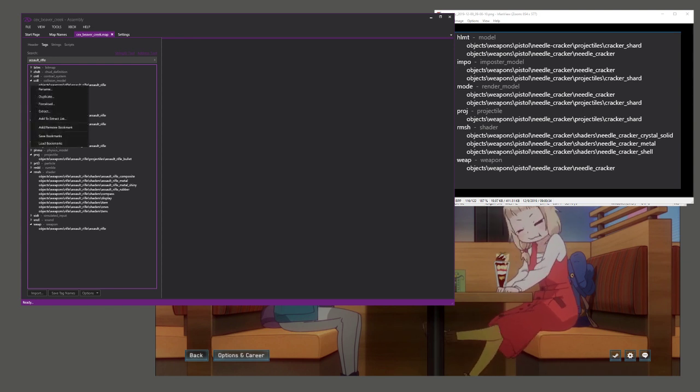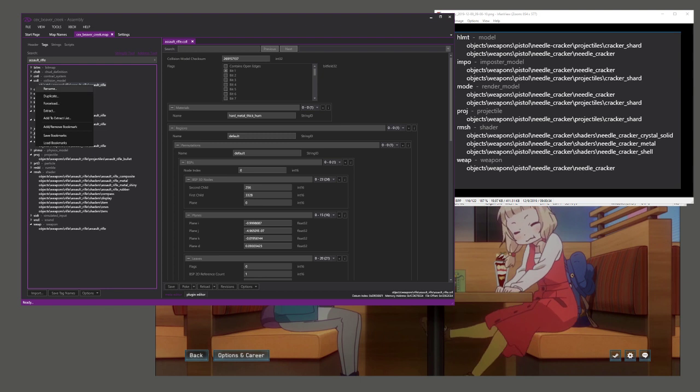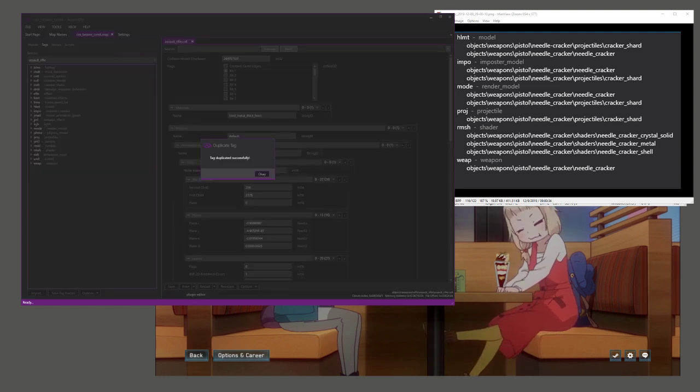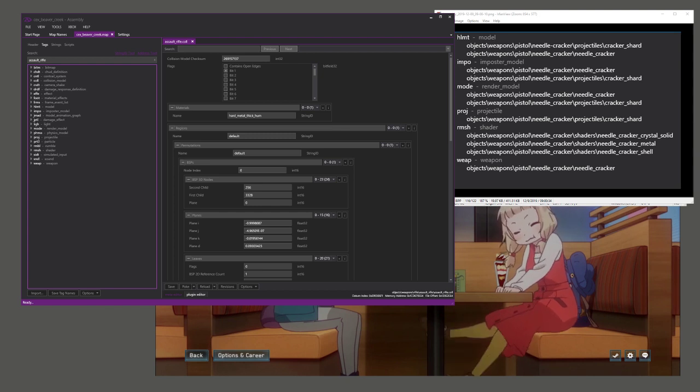So the way you duplicate them is you click on them, you click duplicate, and then you'll get this pop-up, and you want to go through and replace the original title with something that you can remember. Something that you can bloody remember.